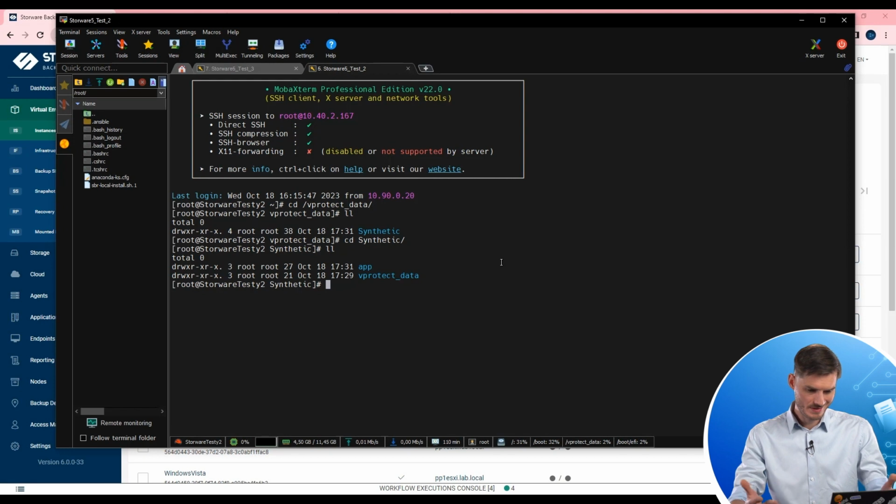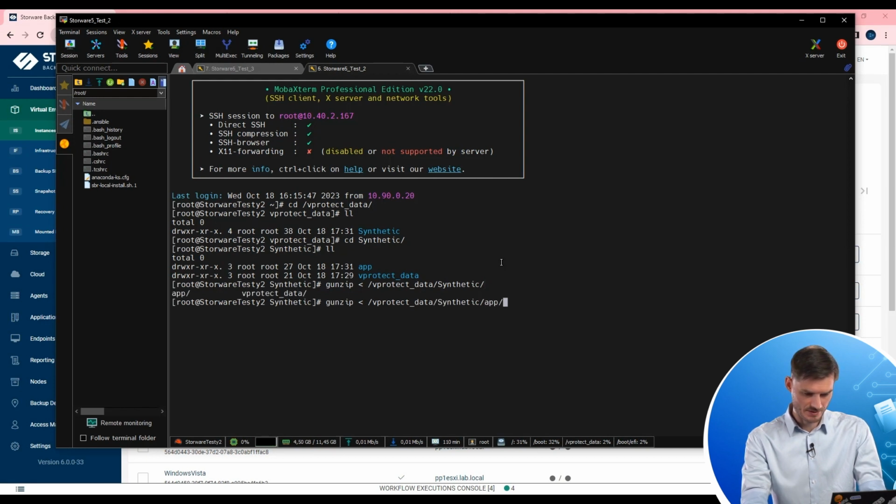upload our old database to the new instance of Storware backup and recovery, so to the disaster recovery center. So basically we need to use gunzip and provide the path where our database is. So here, and I use app over there, vProtect, staging, application, and this is our database.